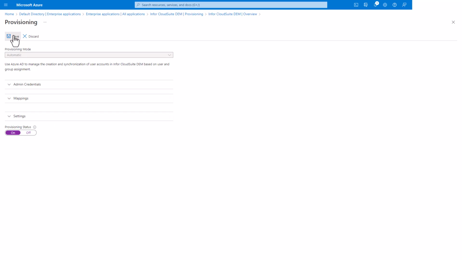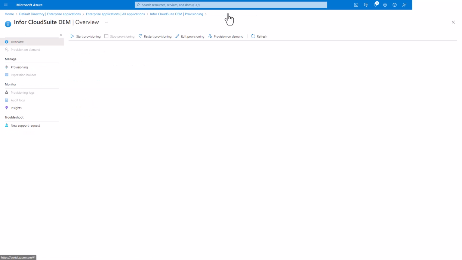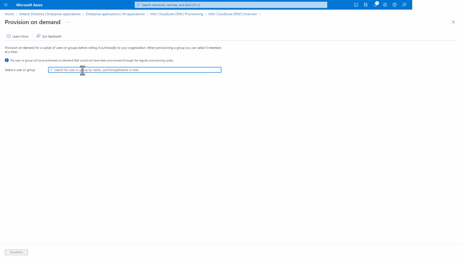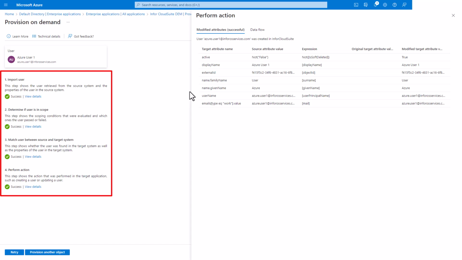Note, the users that are assigned to the Enterprise app will be targeted for user provisioning on the Cloud Portal's IFS. If some of those users are already provisioned on the Cloud Portal, SCIM will skip those records on the initial run. To perform a provision on demand call, click on the Provision on Demand button. In the Select a User or Group field, input your search credentials and click the Provision button. You should see success notification messages as the account gets provisioned.